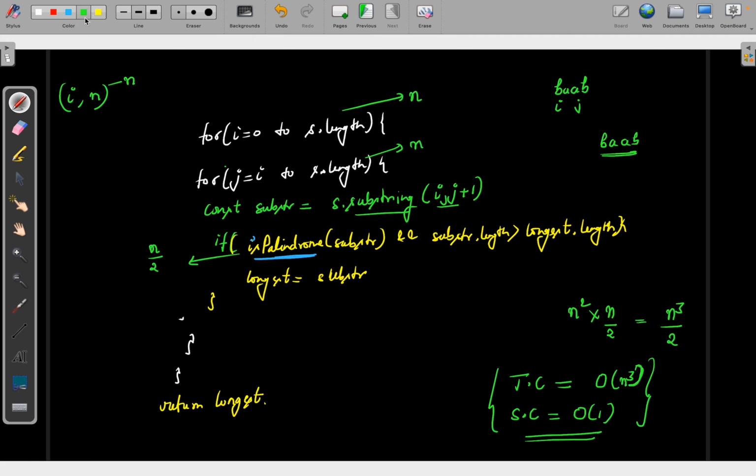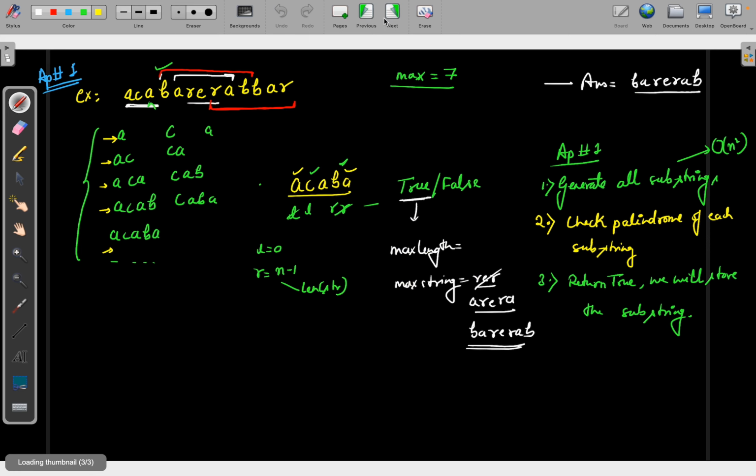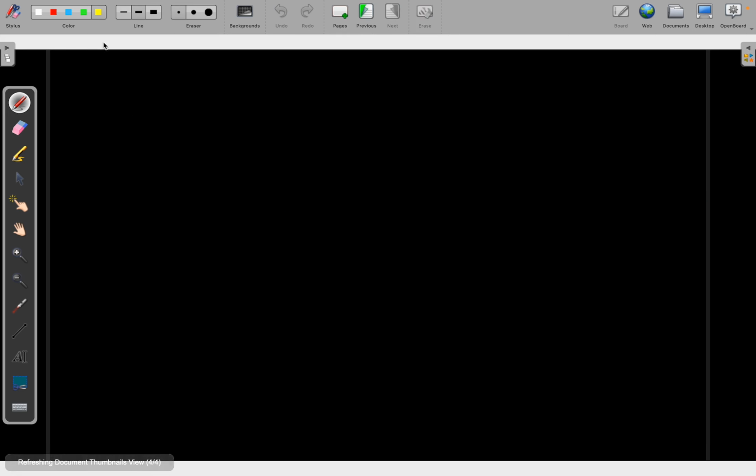Now, this is one of the approaches that you can apply when you are starting. Now, how can we optimize this problem? Let's again quickly check the same problem. Let me say that I have a string S. I have characters A, C, A, B, A, R, E, R, A, B, B, A, R. This is my string S. Let me put the indexes as well: 0, 1, 2, 3, 4, 5, 6, 7, 8, 9, 10, 11, and 12. So how can we optimize the previous solution?